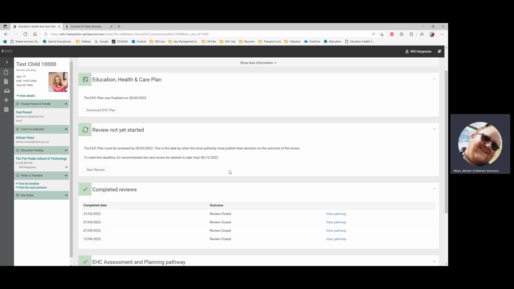You can see on here that it's saying that the EHC plan must be reviewed by the 28th of March 2023, which ties in with the date the plan was finalised. The reason it's saying that is so that it's telling us when the review needs to be concluded by. And as you can see, the next sentence on here makes that clear in saying that that is not the date the meeting needs to happen, that you might hold.